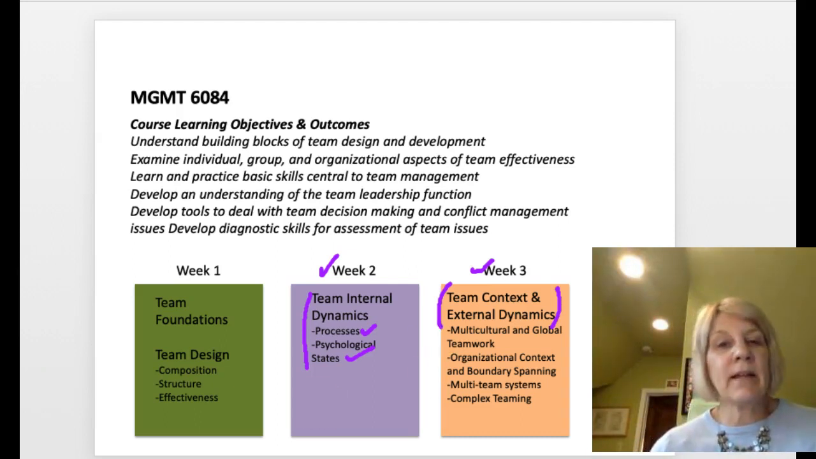So that summarizes the overall profile of the class and the topics and content that we'll be covering in these 3 days that we have together.